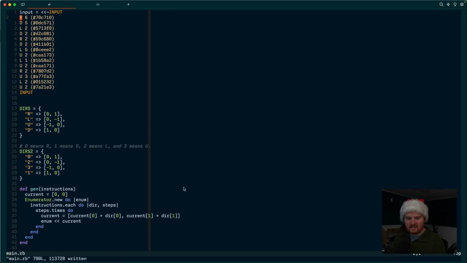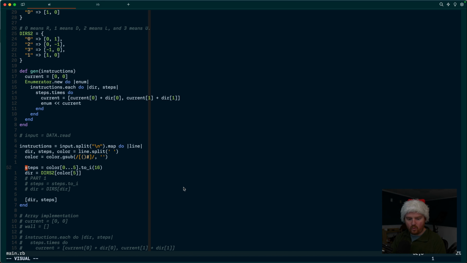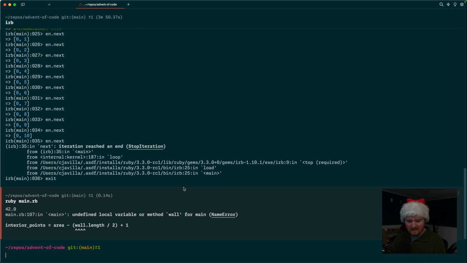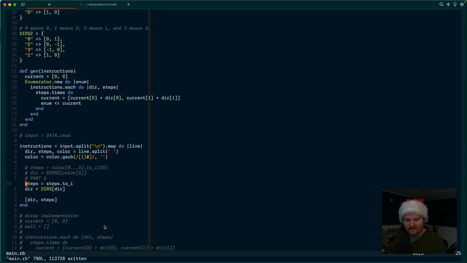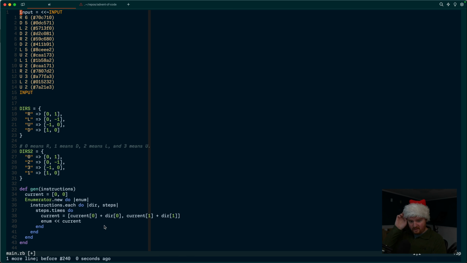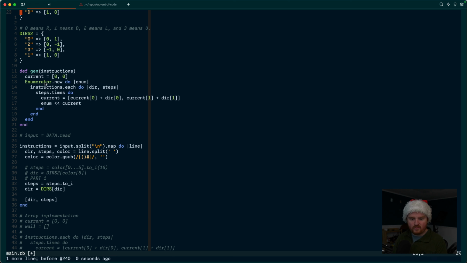So if we run this against part 1 code, just so we can verify that it's doing the same exact thing as before, we can run ruby main.rb. And now we're running into an issue where it's saying, oh, we needed the wall length in order to calculate our interior points here. So in order to know how long the wall is, we need to count up the instructions here. There might be a way to do something like .width index to figure out how far we go.